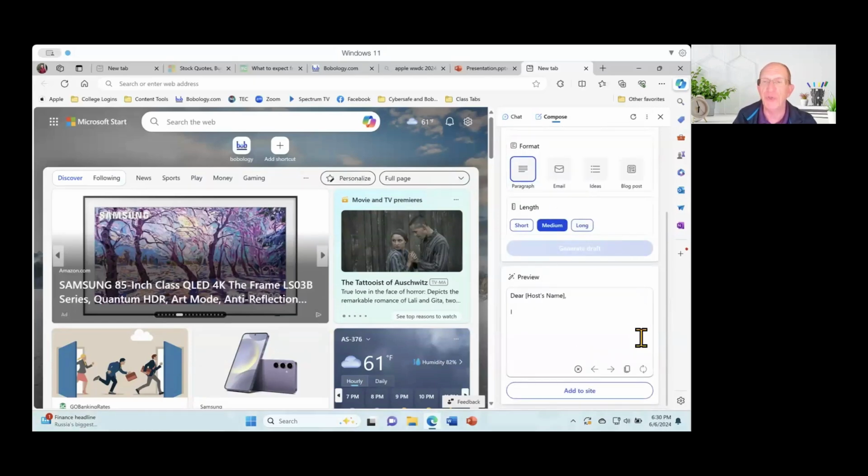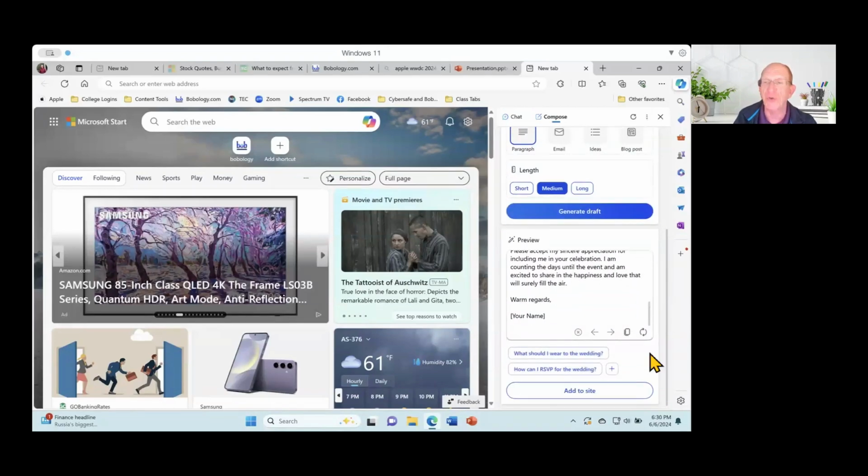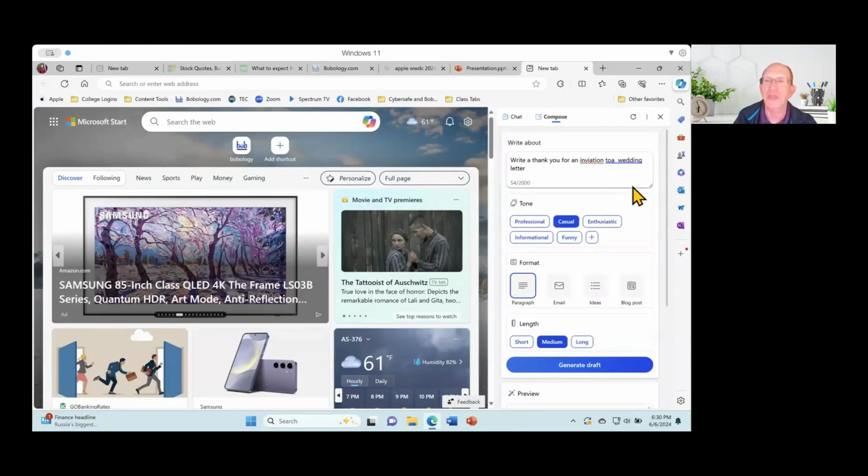It'll give me a preview and it gives me the ability to copy and paste it or do other things to modify it if I want to. And it's a really good tool, and it has some other things that it suggests that you may want to do. So that compose function is for you to generate text, and it gives you the ability to generate email, generate ideas, or generate blog posts, whatever you're interested in doing.